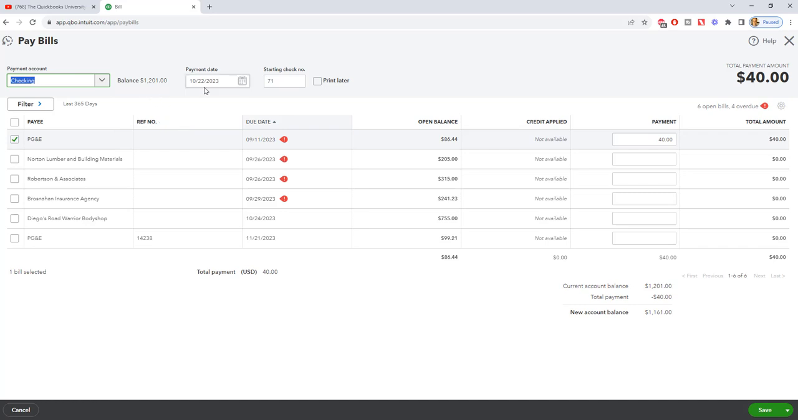It's going to show you the balance, the payment date, which will default to today's date, starting check number, and print later. Now, if you do not print checks from QuickBooks, then you will either put in the handwritten check number, if you handwrote a check, or put in something like EFT, if this is an electronic payment, or if you use your online banking to pay bills. That way it signifies that this was not a physical check, this was an electronic funds transfer.